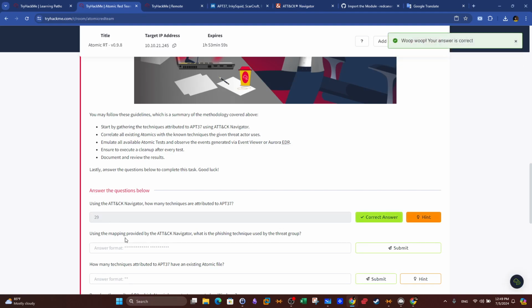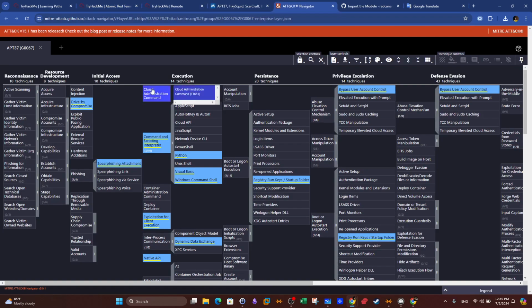Okay, using the mapping provided by ATT&CK Navigator, what is the phishing technique used by the threat group? I'm going to go back to the Navigator and locate the phishing. What we're looking for is the technique under the initial access tactic, because phishing is used as a vehicle to compromise credentials and get access to or compromise machines. So it's under initial access.